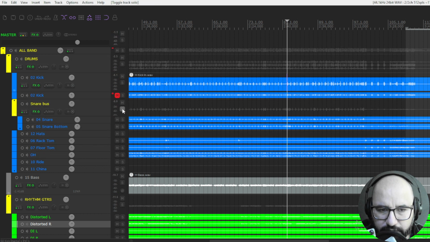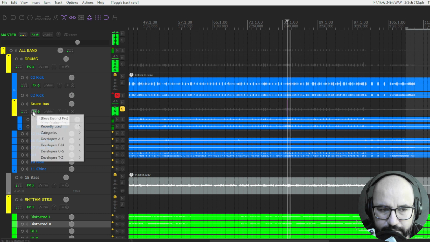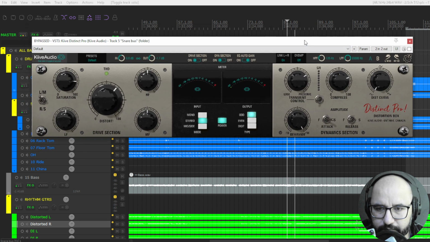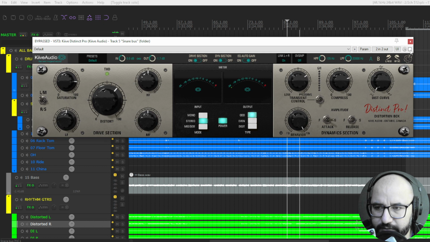Let's check it out on snare as well. Okay, it's off. Let's turn it on. More impact, more coloration, saturation, distortion.